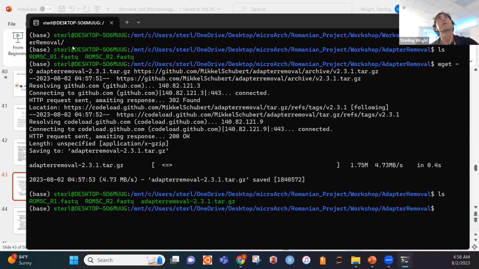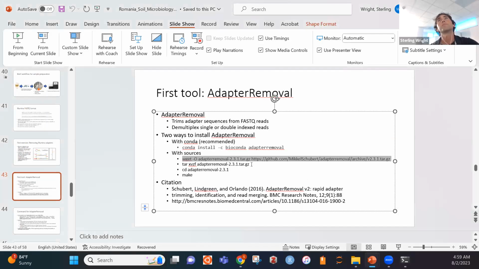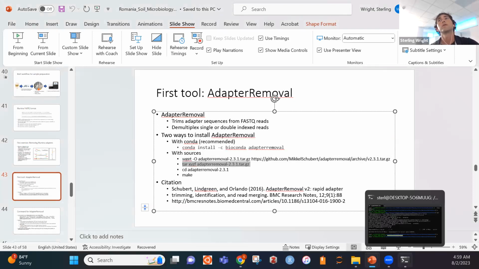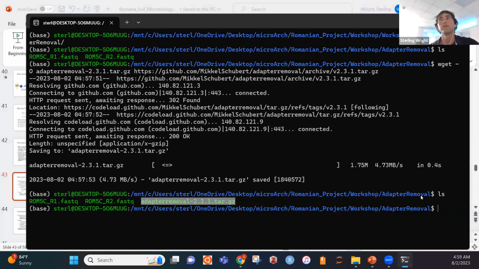As you can see, I used to only have 2 files. Now I have 3 files because I downloaded the package. Let me put this command in the chat. I'm going to copy the next command. Each line here corresponds to a command. Go back to the terminal.